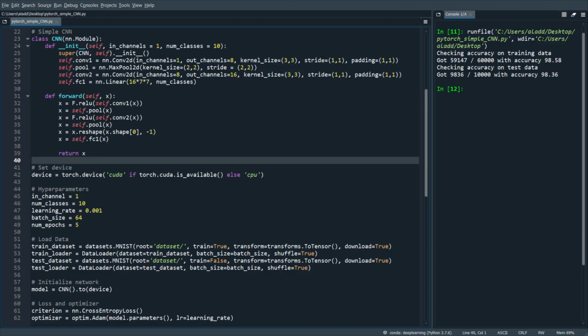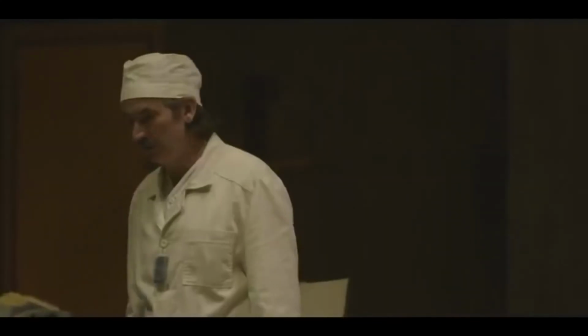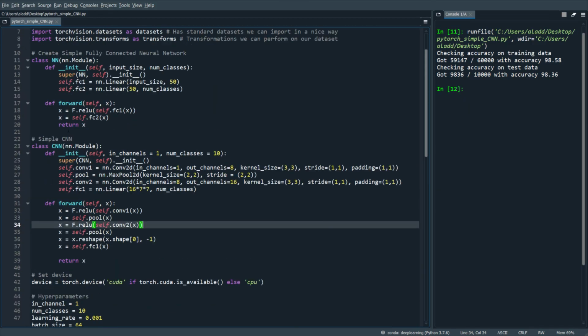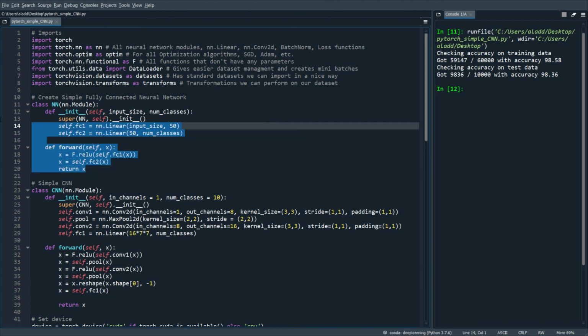All right, so we got the result. On the training data, this got 98.58%, and on the test data, 98.36%. Not great, not terrible. Good. So, yeah, this is how you code a simple CNN.